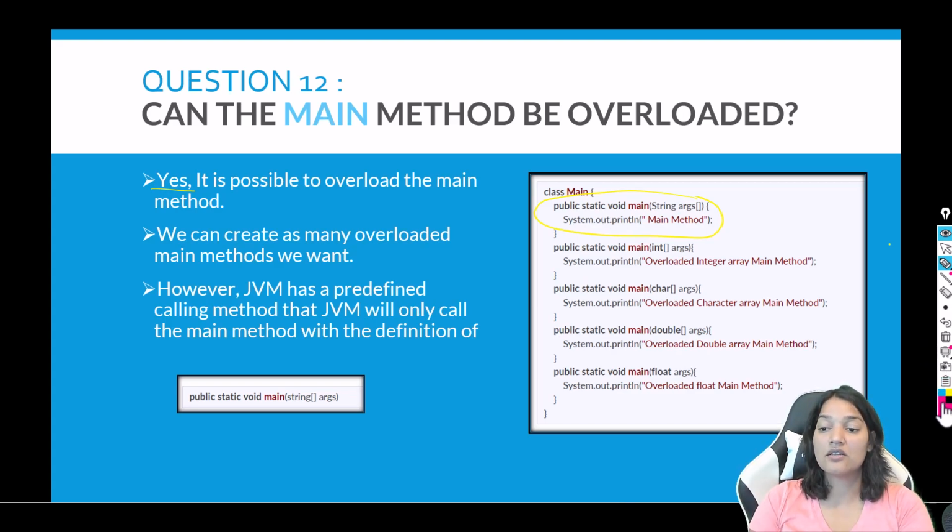As you can see in this example, I have this main method defined, which is what the JVM is looking for, because the JVM is looking for a method with this same syntax: public static void main, and it takes in an array of strings. This is what it always starts the program from. But you can have method overloading done.